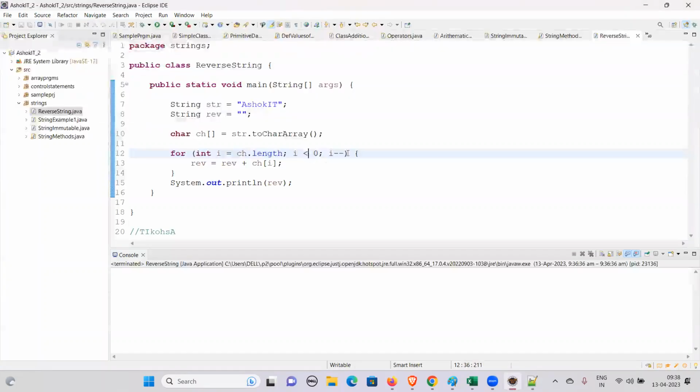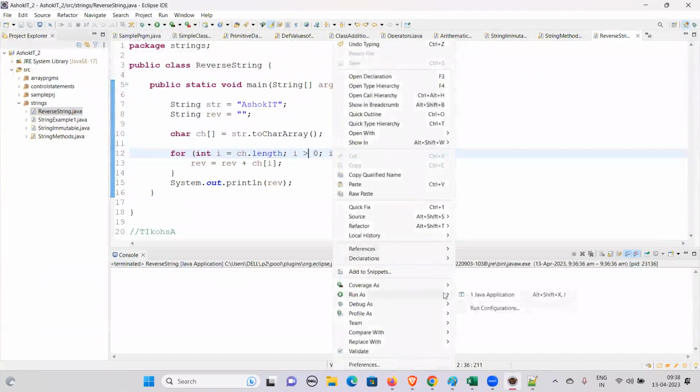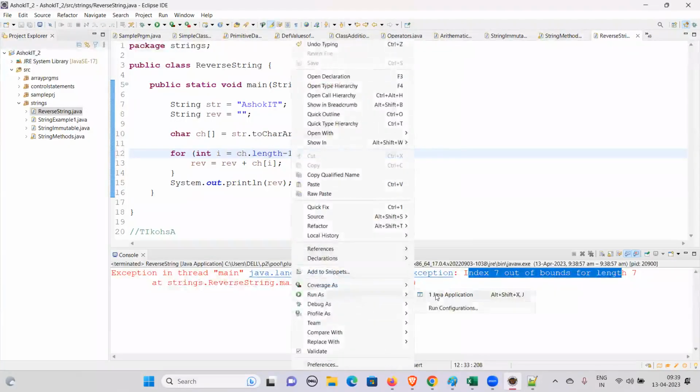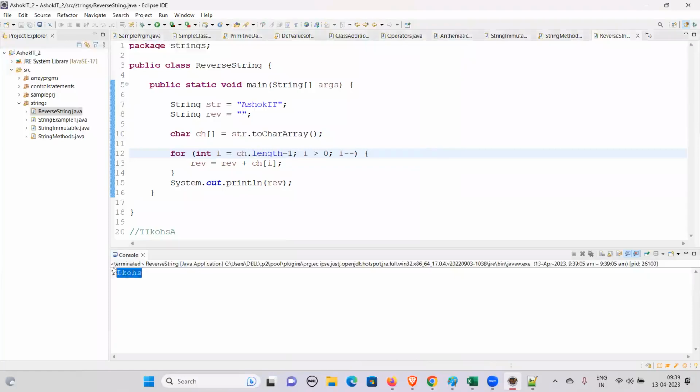But what is happening here? We have taken i minus minus. So let's go and execute this. It is showing an index out of bounds exception. So one other thing I need to change: length minus 1 is missing. And for this, we use greater than or equal to 0.